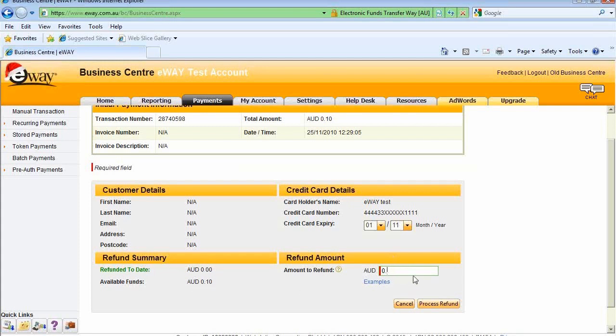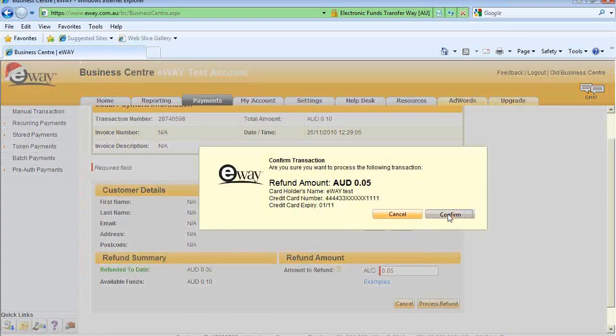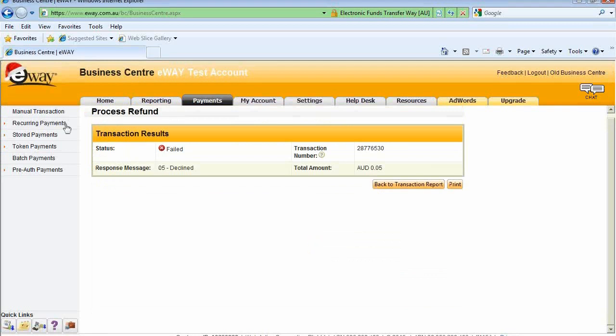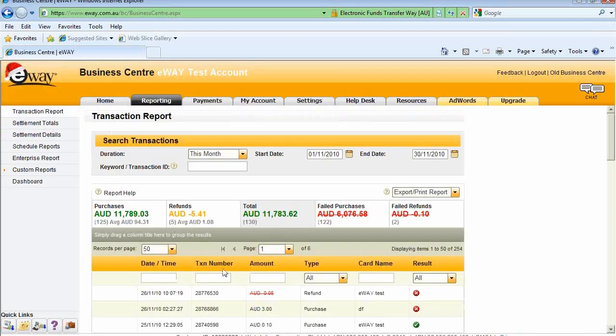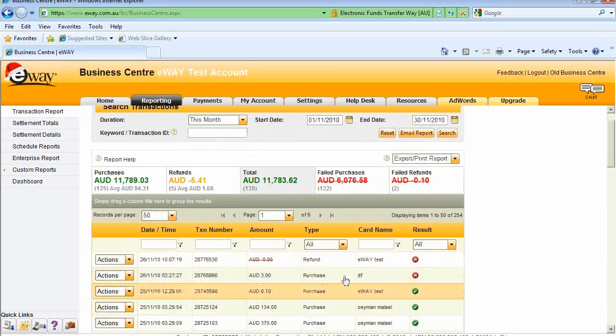So the original amount was for 10 cents. Let's do a refund for 5 cents. Confirm that. We've got a failed message. So for some reason that didn't go through. And we can see that failed result straight away at the top of the report.